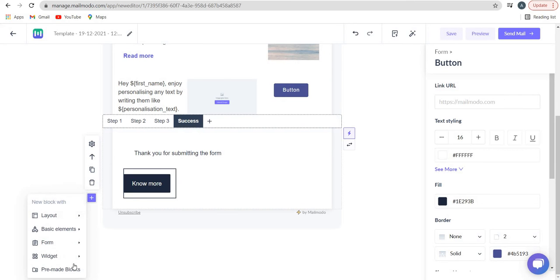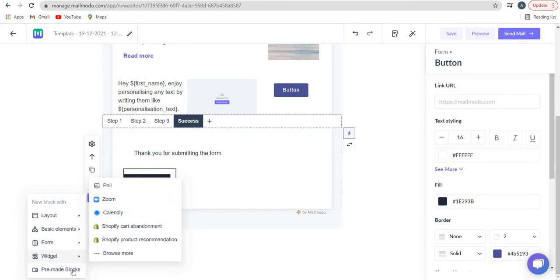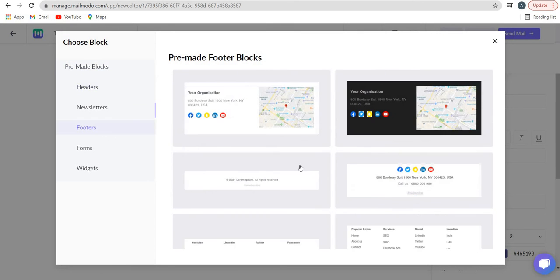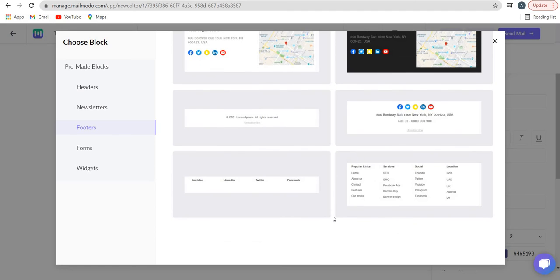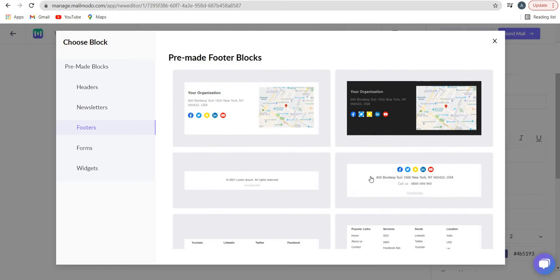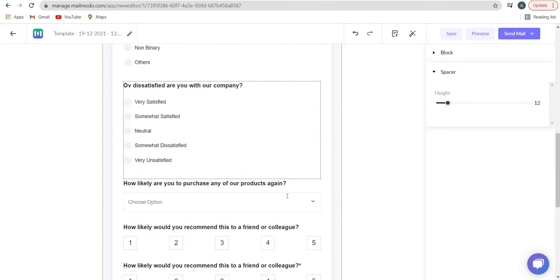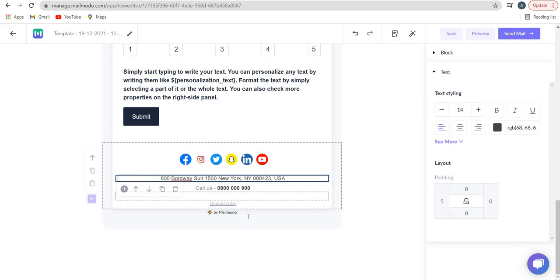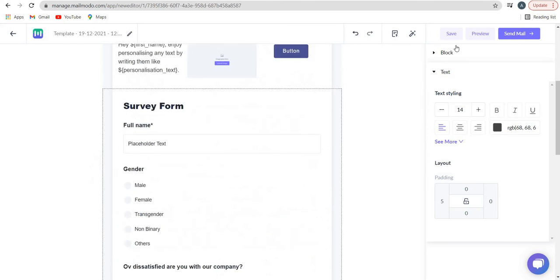I'm going to wind this off with, let's say, pre-made blocks, and then I will go to footer, and I'm going to complete this email with a footer. I'm going to go with a simple one. So here you will see that the footer is added, and you can always link these icons, click over here, put your address, and complete the email.